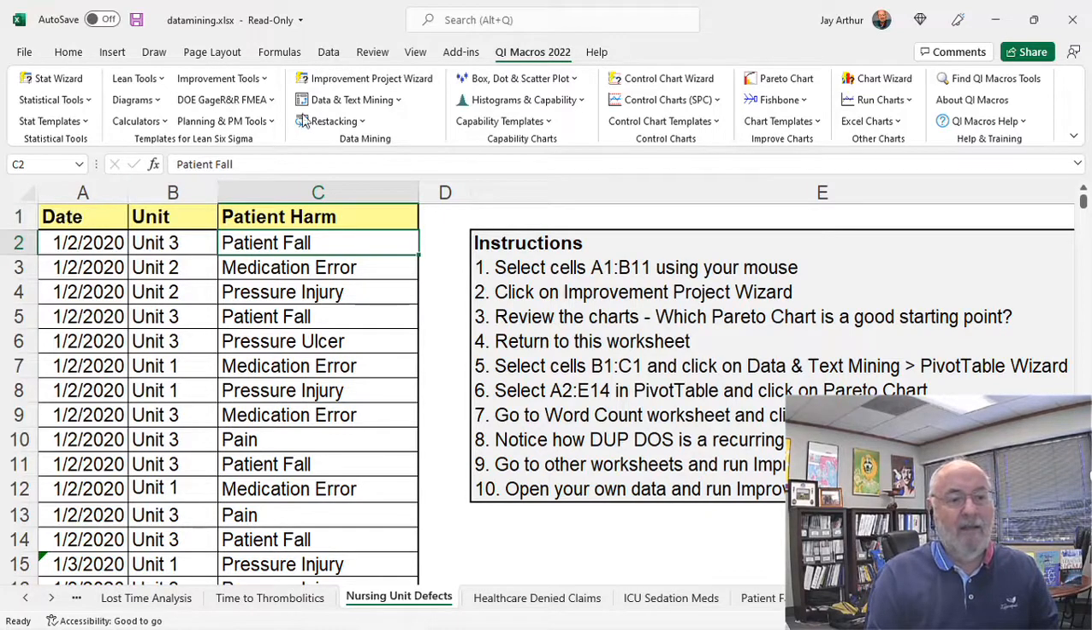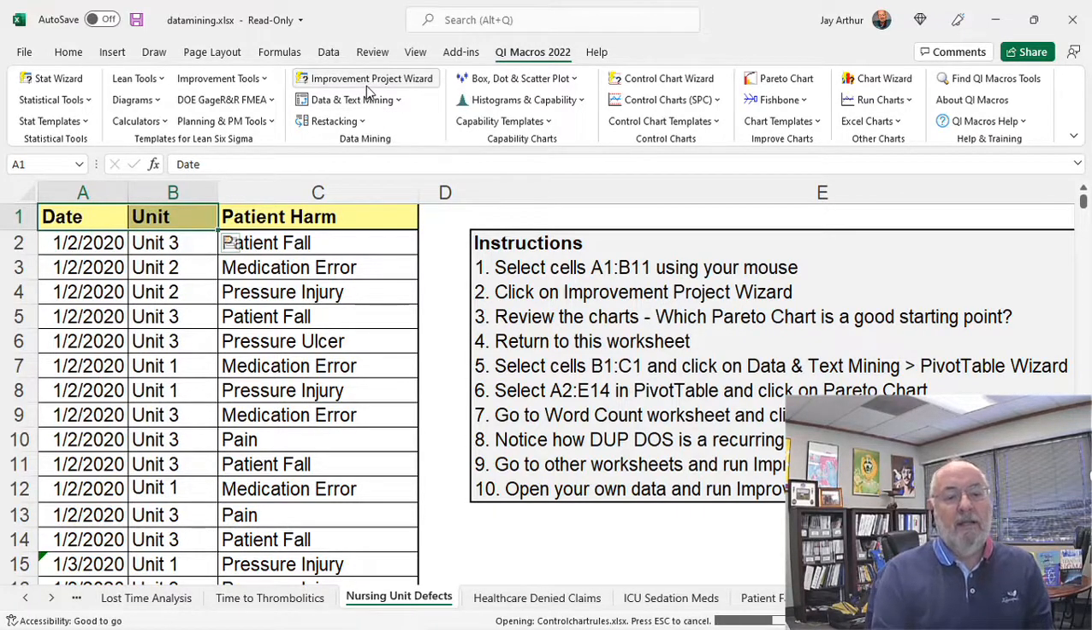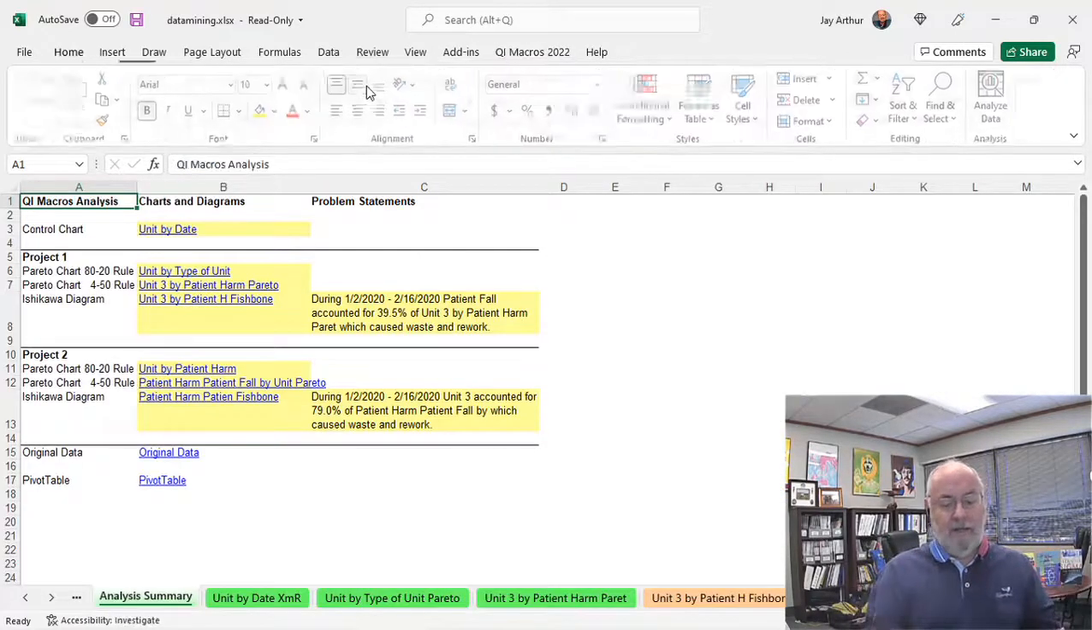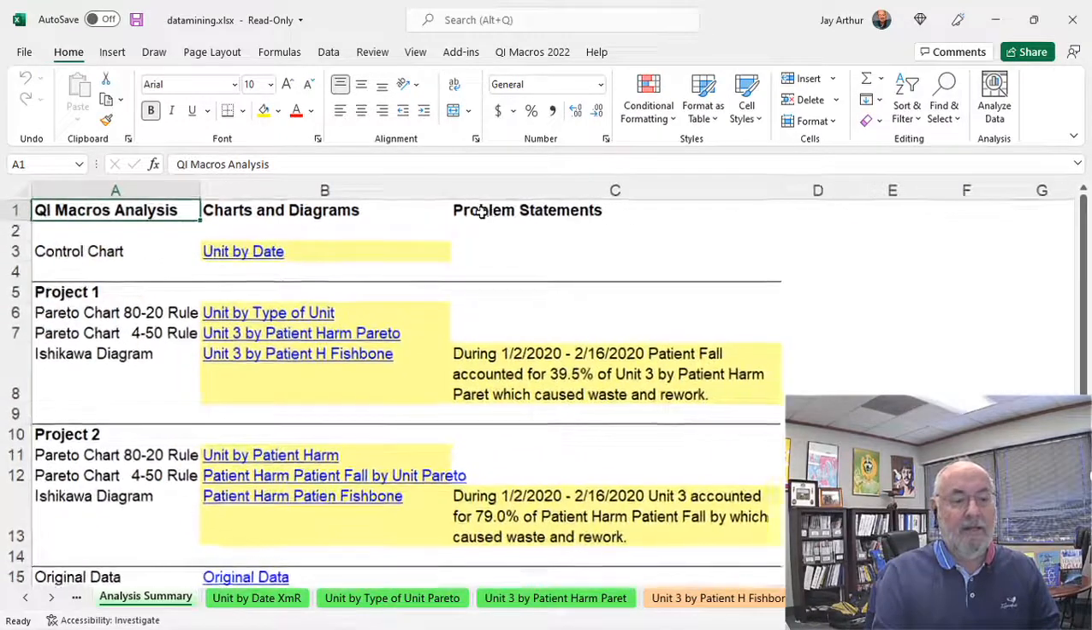All right. So the Improvement Project Wizard lives right up here underneath the QI Macros, and if you select two headings, so here I'm going to choose by date, unit, and click on the Improvement Project Wizard, it'll go out and pivot that data, turn that into control charts and Pareto charts and drill down, put it all together, and then it'll come back and give you an executive summary.